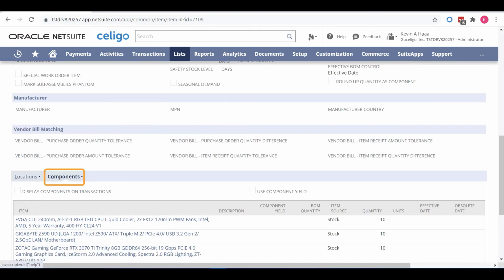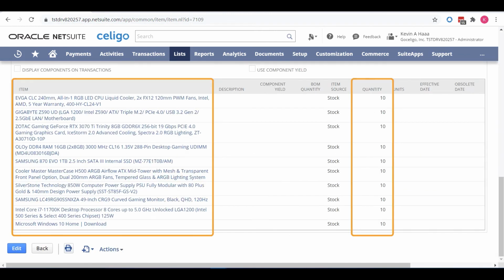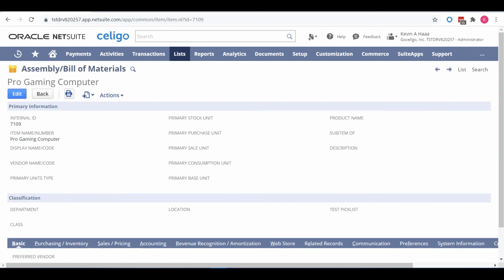When I go down to the component sublist, you can see that the item and quantity have been uploaded successfully as well. Thank you for watching this video on how to create assembly items when using CloudExtend.